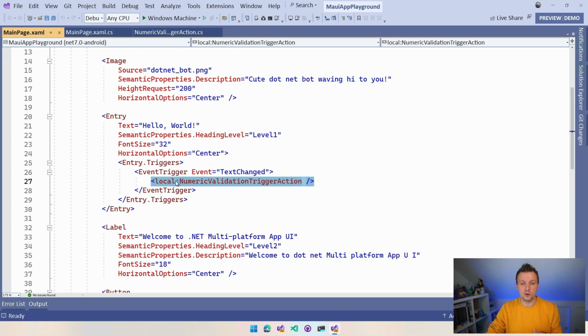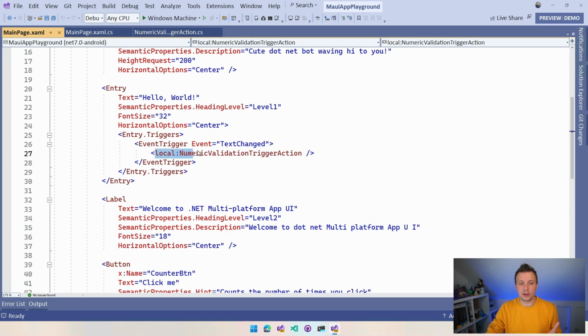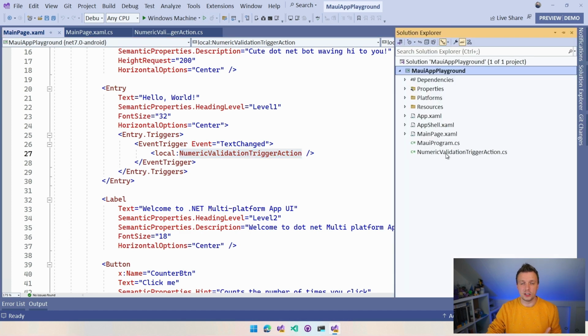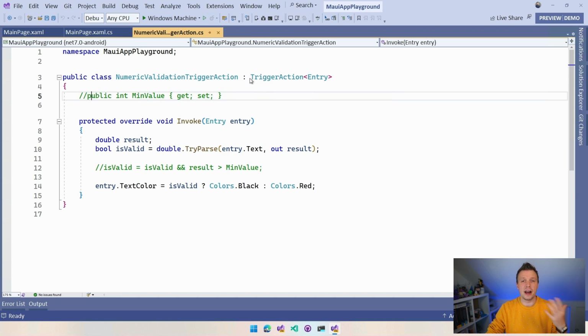So I have the numeric validation trigger action, and it can be found because I have this local XML namespace, and I have declared that here, right? So these XML namespaces are just a handy way of not having to write this whole CLR namespace, yada, yada, yada thing, but I can just write local, and now it can find this numeric validation trigger action. So I have that here in my solution explorer, and I have this numeric validation trigger action. So that's there. Now this inherits, I have to say, from a trigger action, and you can strongly type that with an entry.